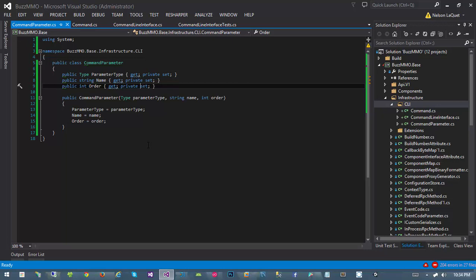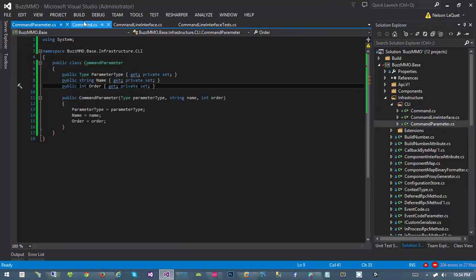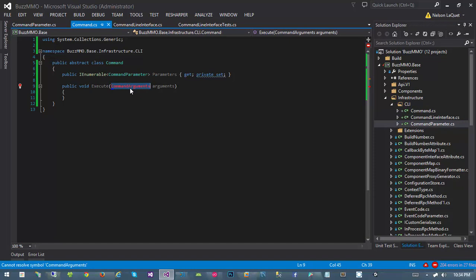We can extend it in the future to support more data, but for now, this is the minimum amount of data that it needs in order to fulfill what we need to do. So that's our command parameter. Now let's go ahead and take a look at our command arguments. So if you recall from just a second ago, the command arguments class is responsible for encapsulating the arguments that were passed in.